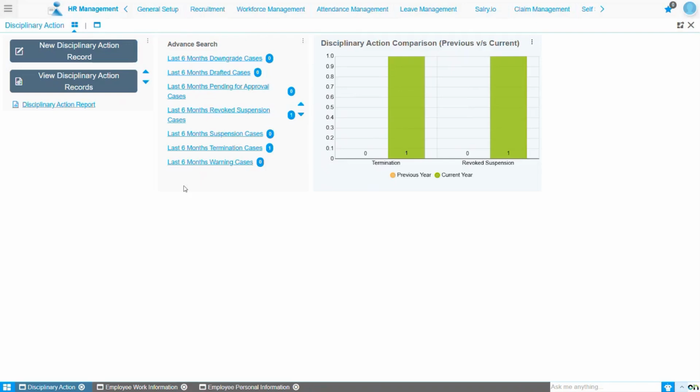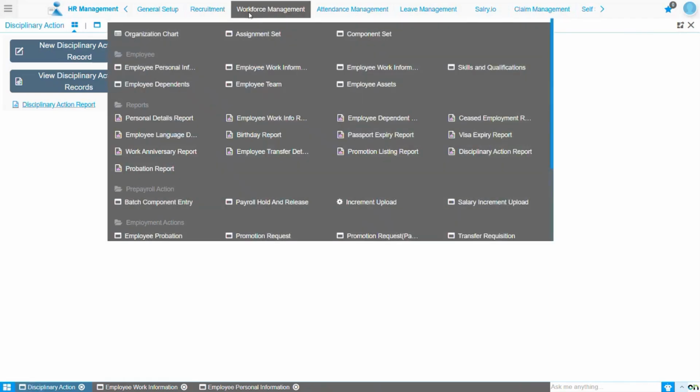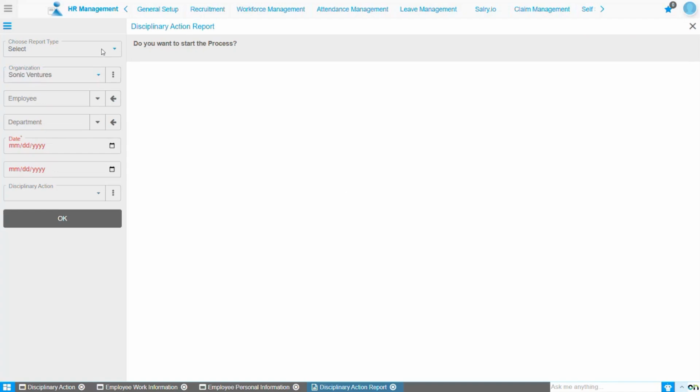Next, we will see how to generate a report for disciplinary actions for these employees. You can do this either by clicking Disciplinary Action Report from the landing page or by navigating to Workforce Management. In the Reports section, click on the Disciplinary Action Report. Firstly, choose the report type, whether CSV, PDF, or RTF. If no report type is selected, the report will open as PDF automatically. Right now, I will not select any report type.